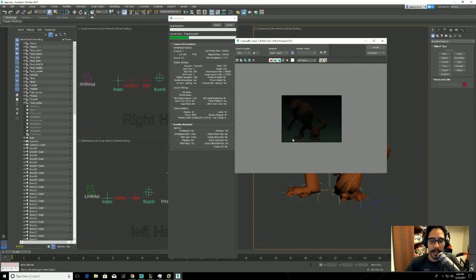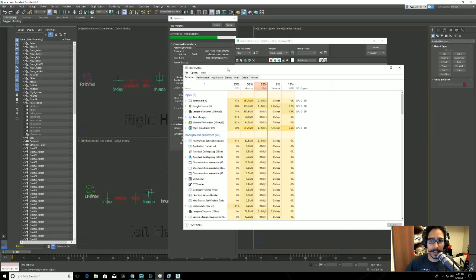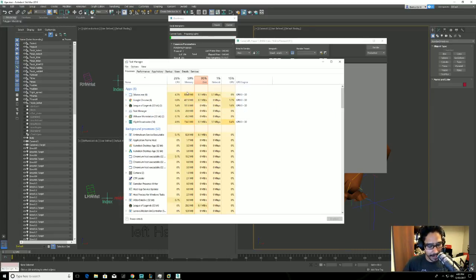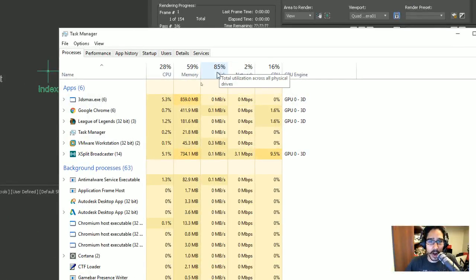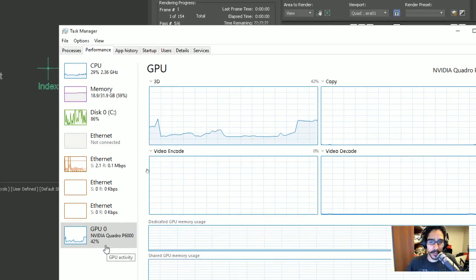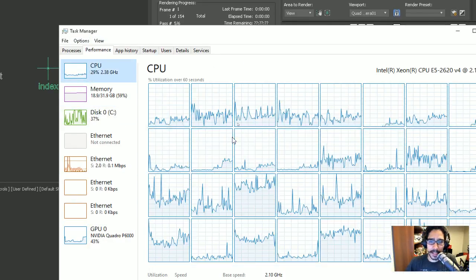See, it's rendering. And let's look at the task manager right now. Oof, the disk. Look at the disk. The disk is getting hit hard, but memory is nothing. The GPU is nothing. It doesn't look like 3D Max is using the GPU. Here it goes, 43. CPU, look at that.